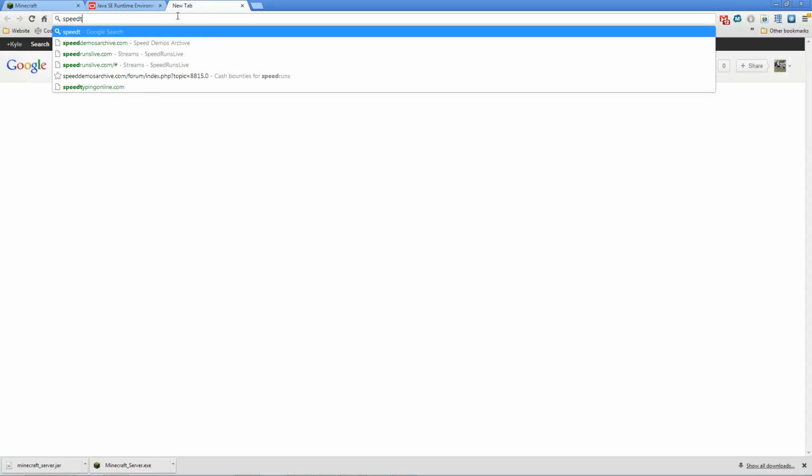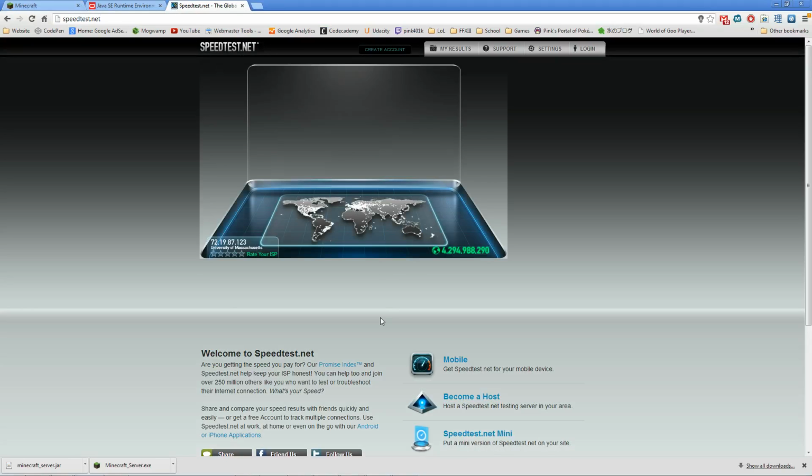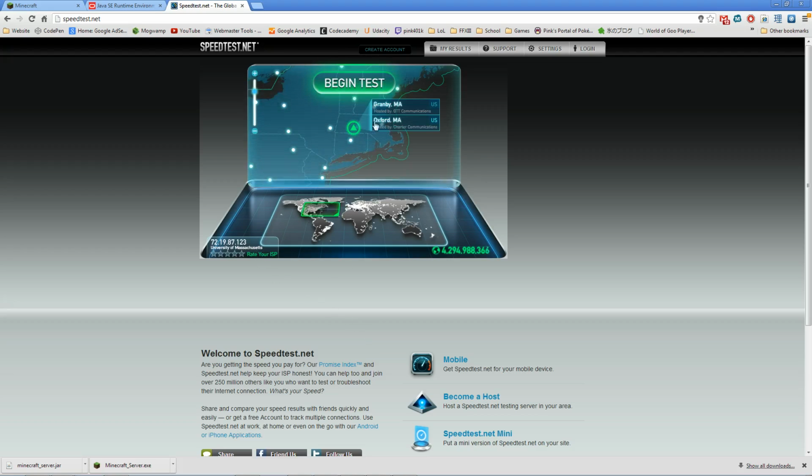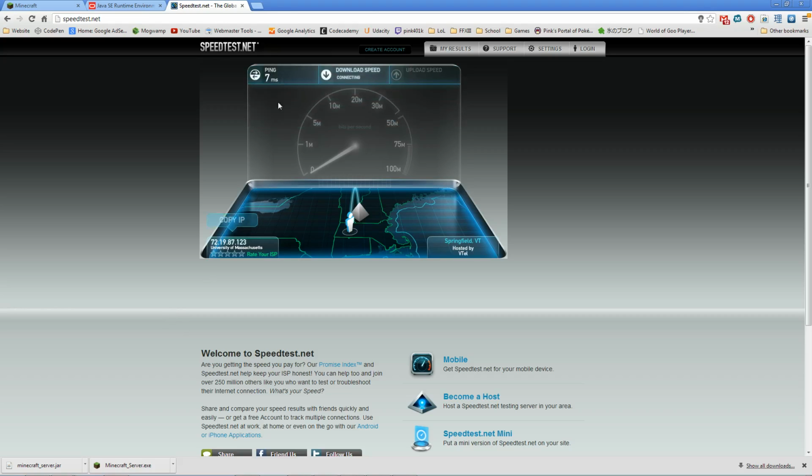So if you go to speedtest.net, it'll bring this up, and you can actually test your internet connection. And so I'm going to begin the test, and you guys will be able to see I have a pretty solid internet connection. Ping, you want that really low. 7 milliseconds is a pretty good ping. Download speed is hovering around 14 meg, which isn't bad. And then upload speed is pretty important because you're going to be uploading data to the server, which then people are downloading. So you want a good upload speed.